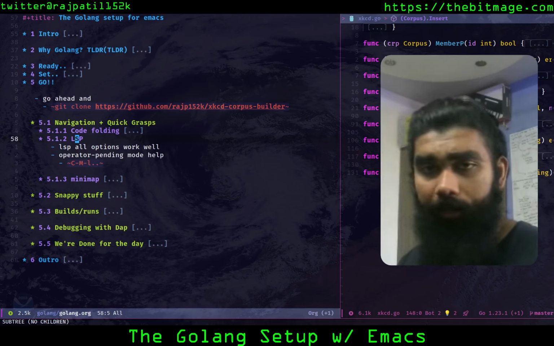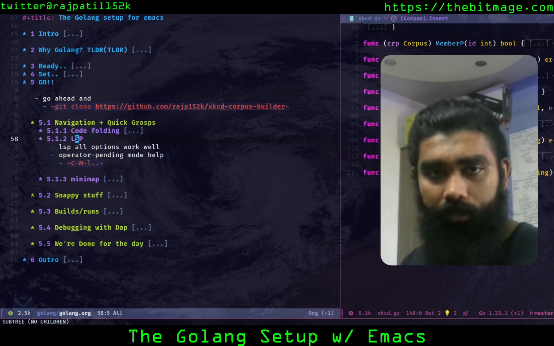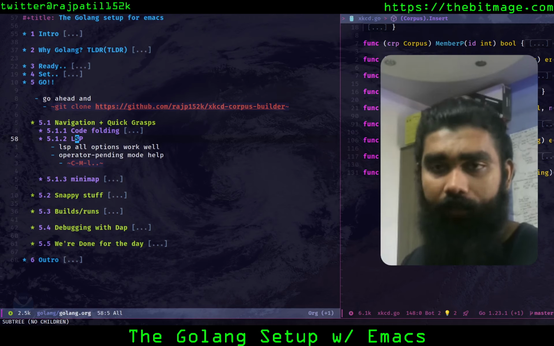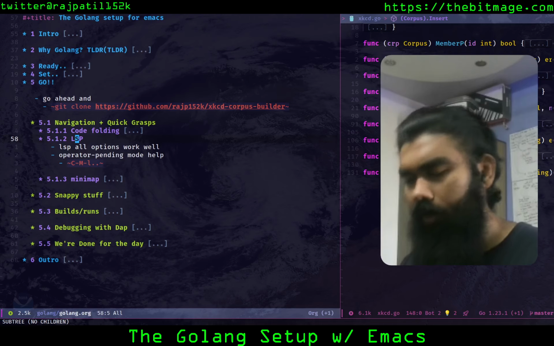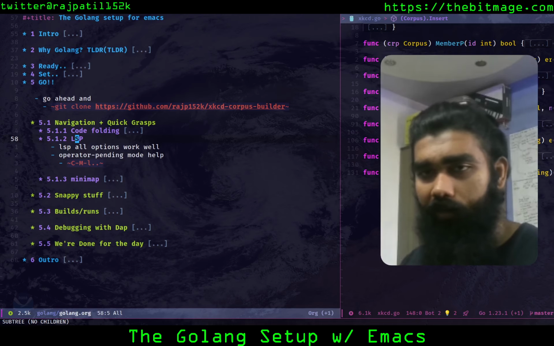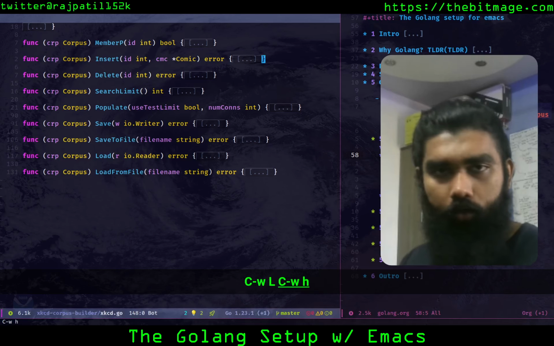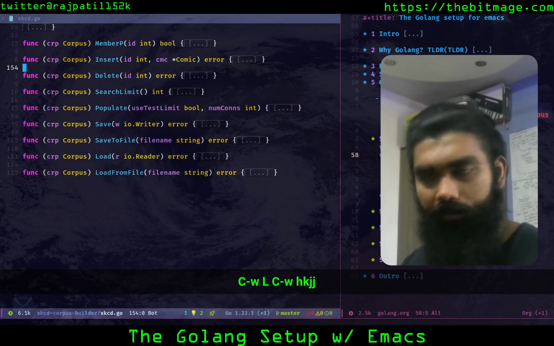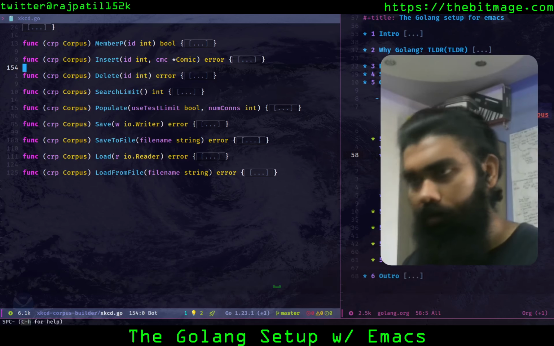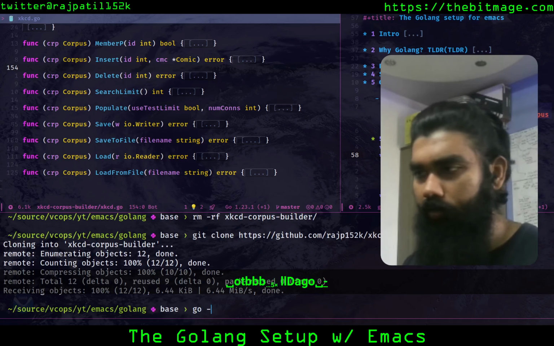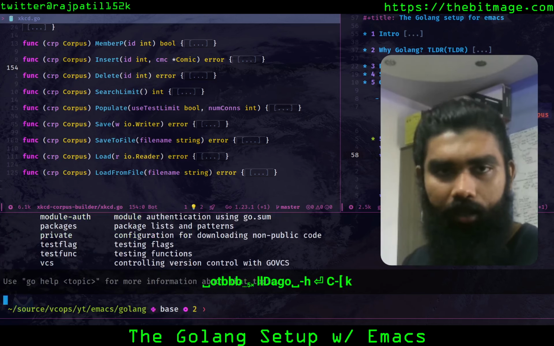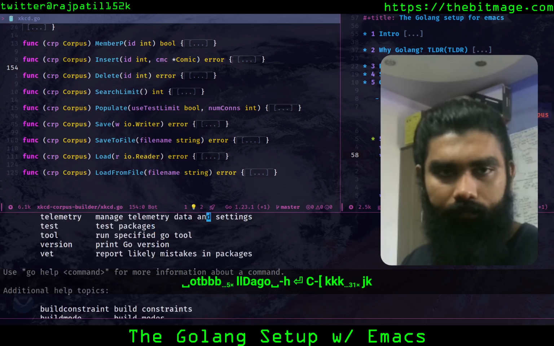The operator pending mode that I did highlight is going to be very handy for you to learn key bindings. It's like an interactive cheat sheet. I also use one more thing for interactive cheat sheets. You will a lot of times call the Go binary.